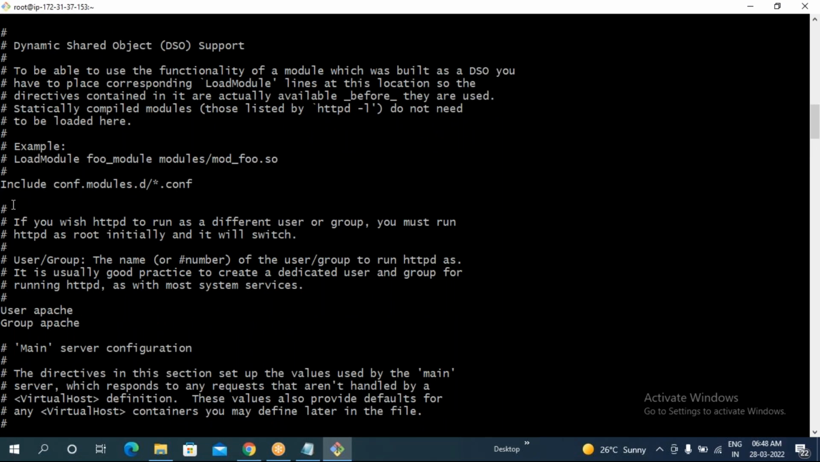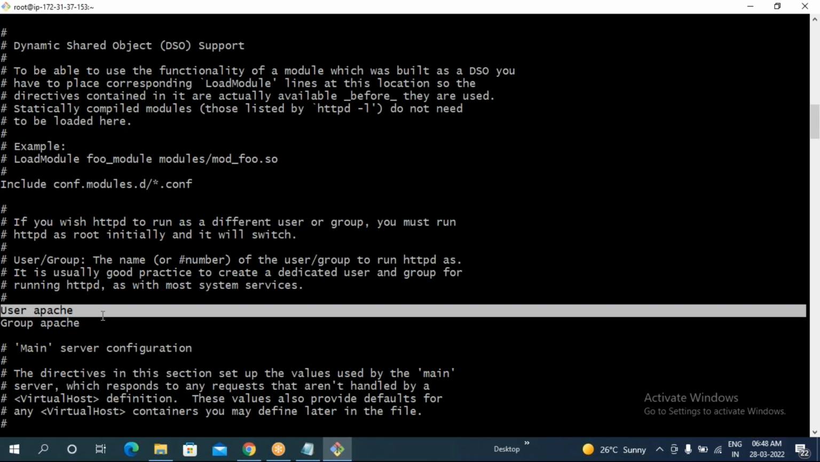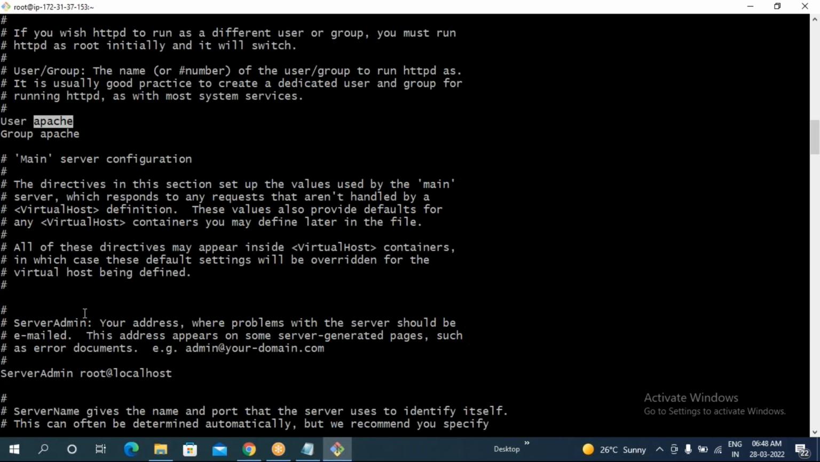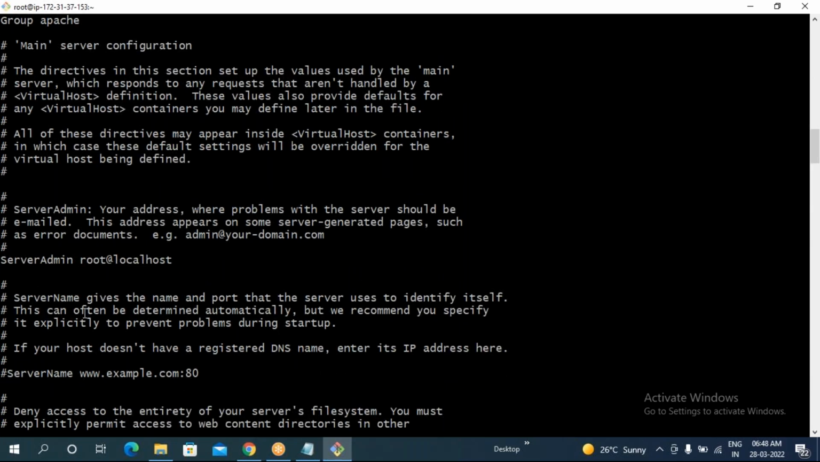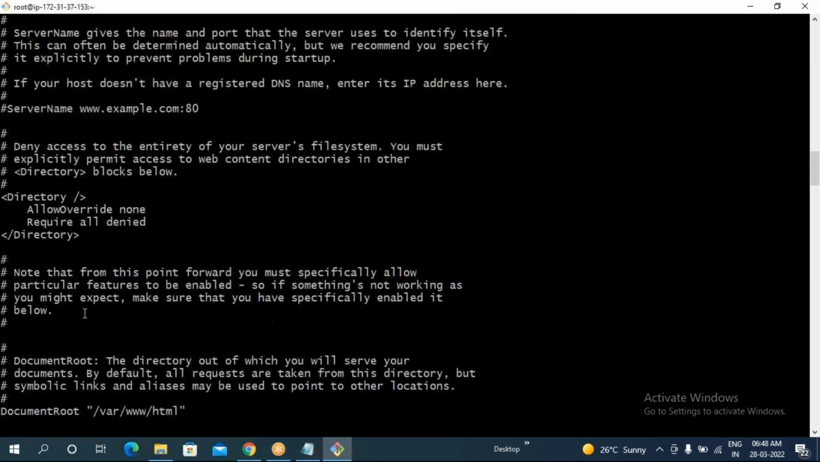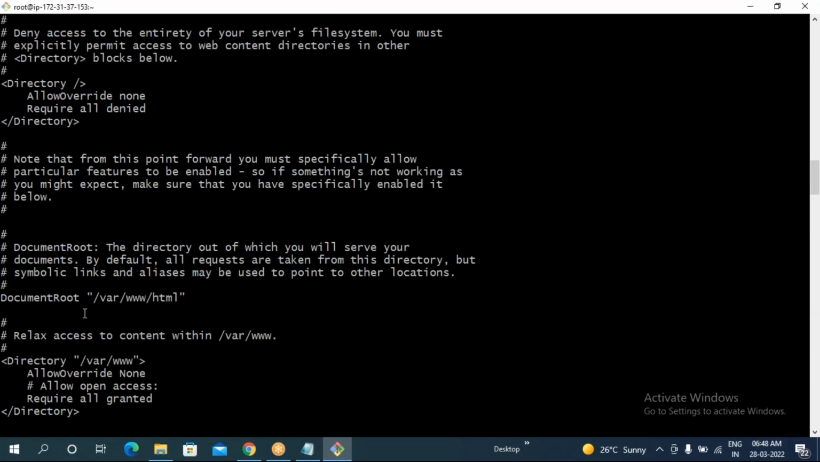I'm going down to show something. Of course, you can see here the Apache. If you install HTTP server, automatically I can see one extra user called Apache here also. Apache, this is the username.